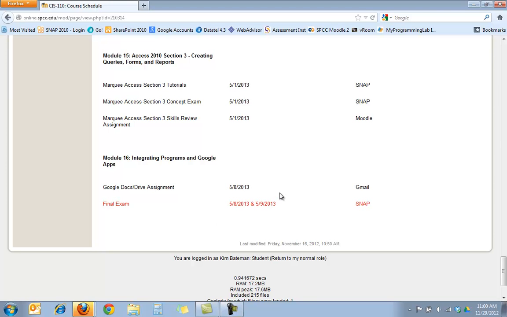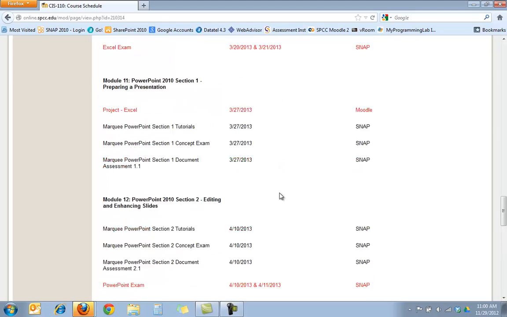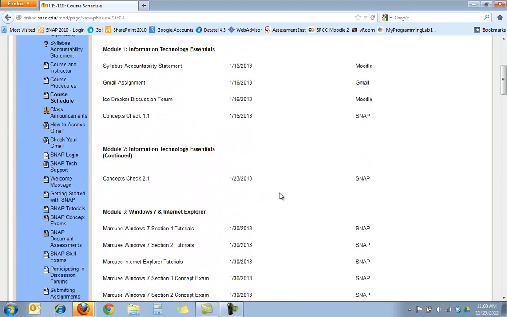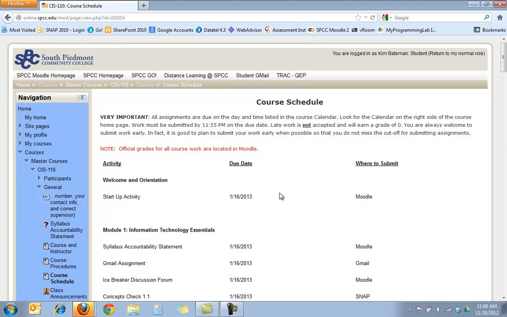So again, if you're going to print out anything that you see in Moodle, this is one thing that I would probably print, maybe keep in a notebook or keep where you keep track of information for your classes. As you complete things, you can go down through and just check them off. This always shows you when things are due.